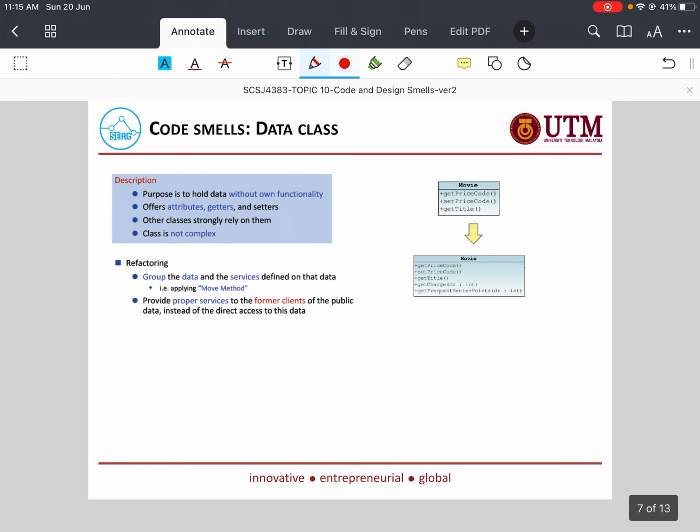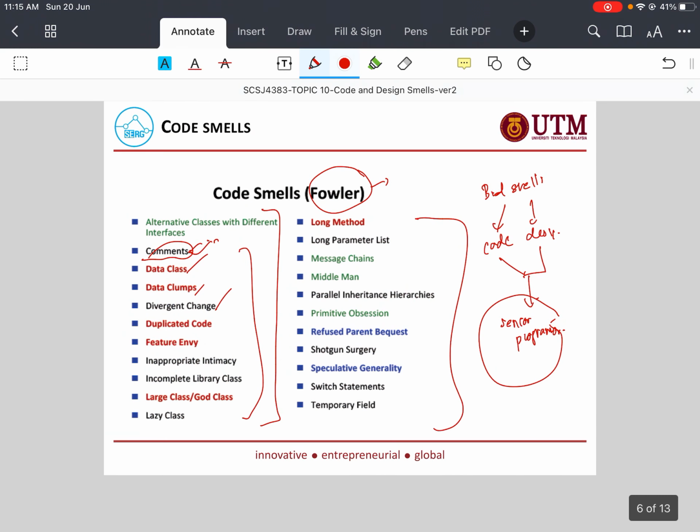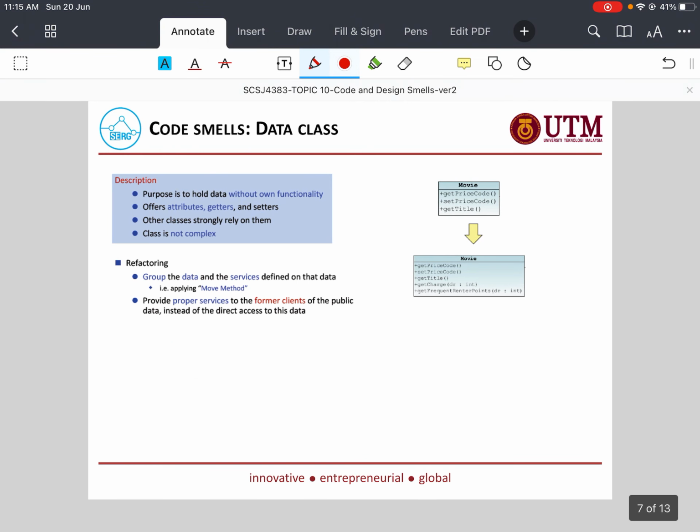There are a few examples here I want to explain. I don't want to explain all of them, because Fowler's technique has maybe 100 techniques, so I just explain a few: the usual or common issues for design and code smell. The first one is the data class.